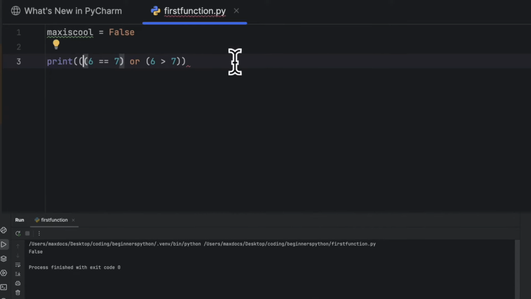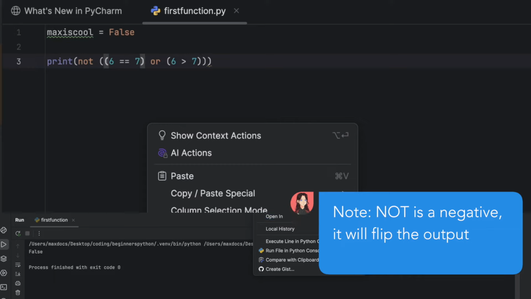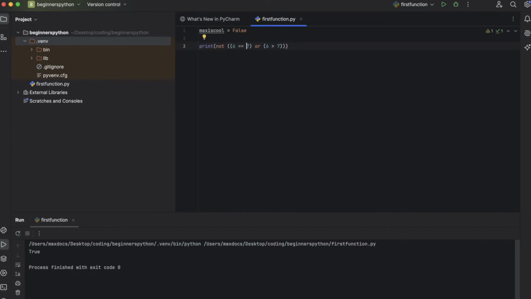Well, then I could put another brackets around it and I could put a double negative and put not. So if this is false, not will evaluate it to true. You still with me? Is it very confusing yet? Hopefully not.